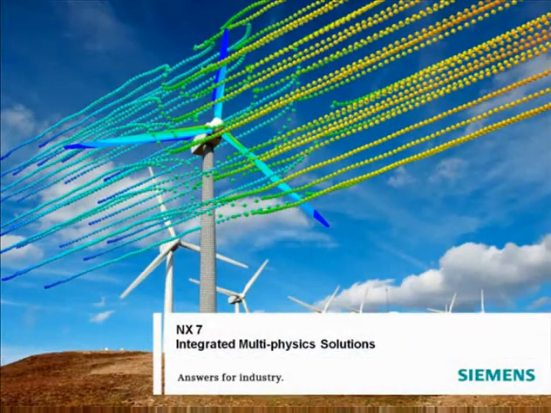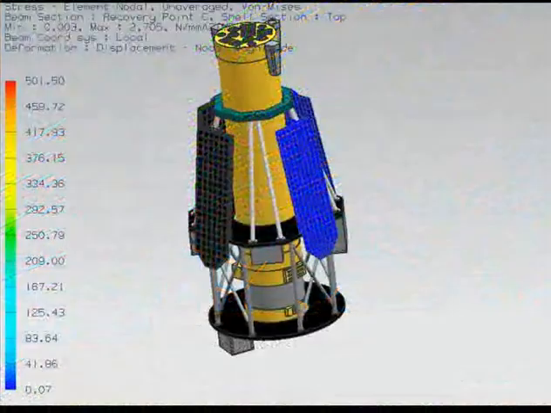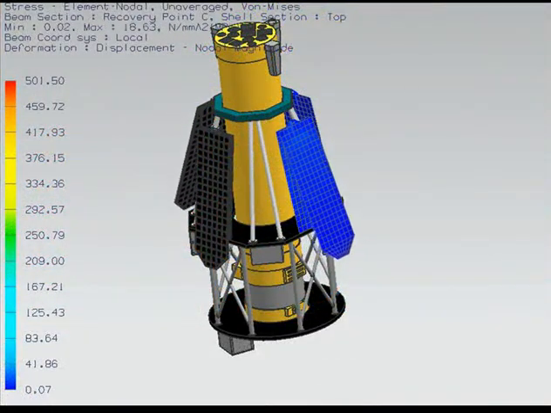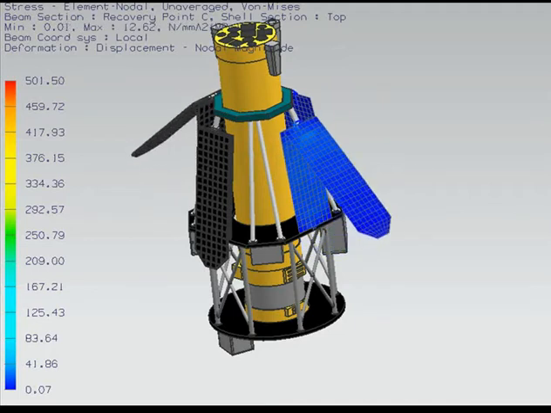NX speeds multiphysics workflows by integrating the broadest set of solver technologies within a single environment. With NX, you replace multiple analysis systems with a single environment where you can rapidly map output from one analysis for use as input by another discipline. This maximizes your productivity and eliminates errors due to complex data translation.